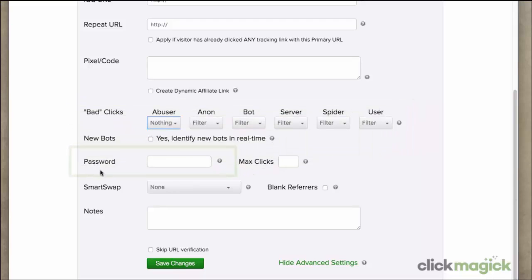Now, password, this is very simple. If you want your links to be password protected, meaning when somebody clicks and goes through your link, before they hit the primary URL, they're presented with a blank page that includes only a password prompt. And they need to enter the password that you enter right here before they can get to the link. So very straightforward. You can test it out. Just type in some passwords here, play with your links. It's very straightforward.